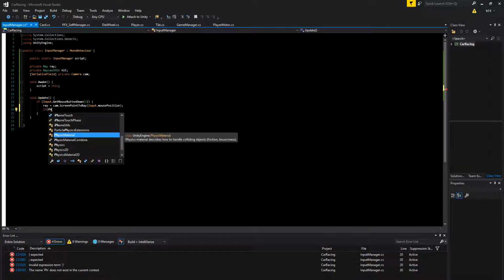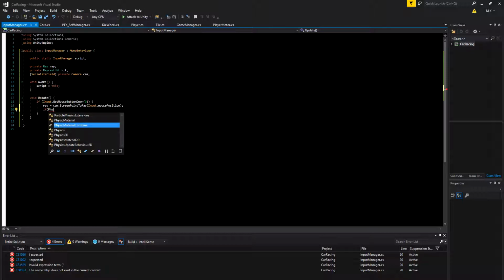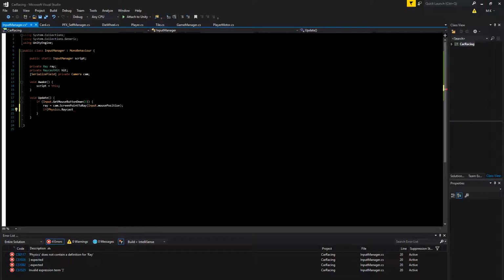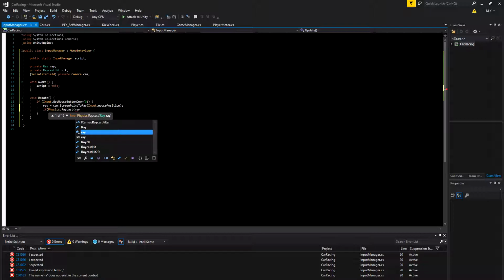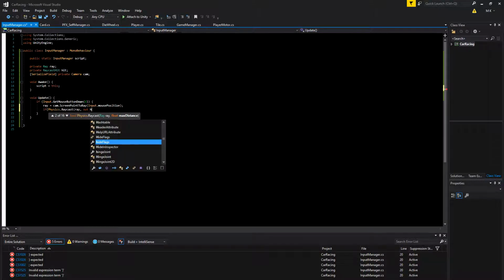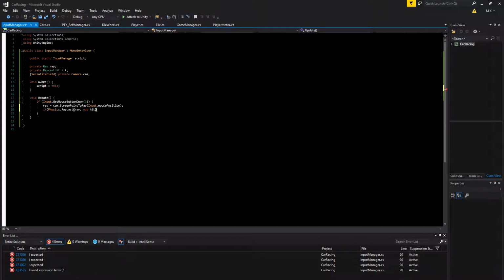Wait, I got confused by my own thing. Physics dot Raycast. Open round, feed it ray, comma, out space hit. Close the round twice. Open squiggly, enter, close it. Close it. Save. Okay, and now the only thing we're going to do for now is we're going to say Debug.Log.